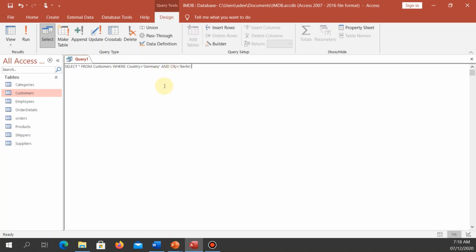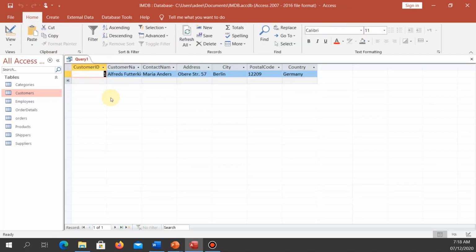So when you run it, we are expecting that it will display all records or customers where their country is Germany, but not just Germany, and city equals Berlin. Take note that in Germany we have several cities, not just Berlin. But since you have here the and condition, this Germany and Berlin should be satisfied. And this is what we can see on the output when we run it. We only have one record that came from Germany, city Berlin.